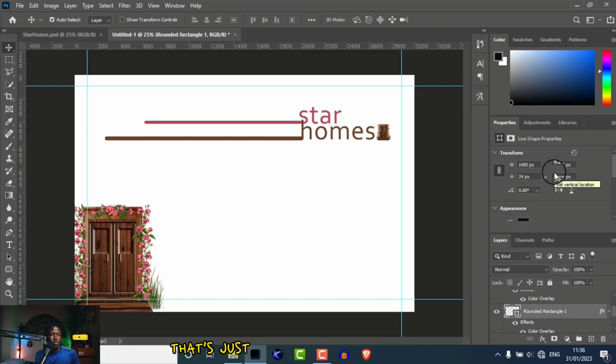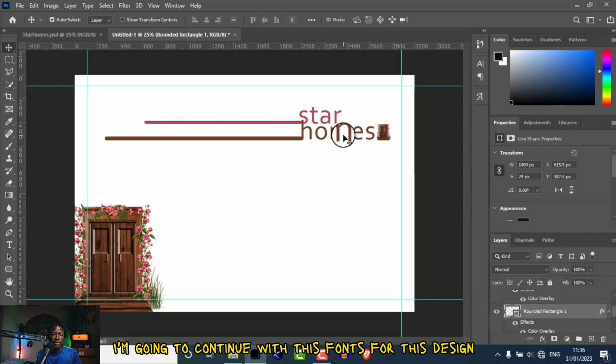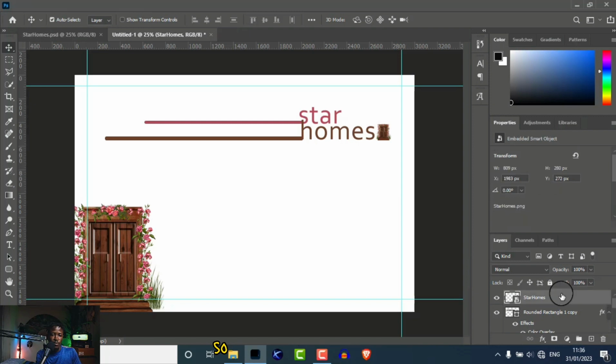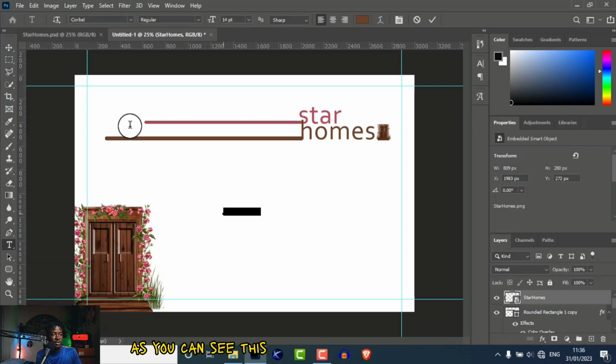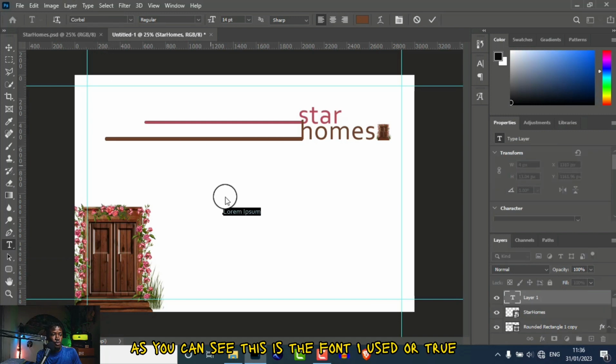Okay, so that's just one step of this design. The other step is the name, phone numbers, and all. So to do that, I'm going to continue with this font for this design. So I'm just going to move to the top so I don't make mistake. So I'm just going to do CEO, right? Yes, because I'm making this for business, so I'm just going to do CEO. As you can see, this is the font I used all through, so I'm going to be using the same font. So I'll do CEO.